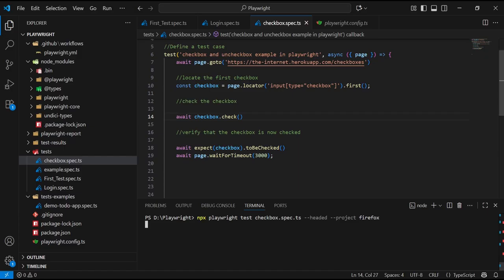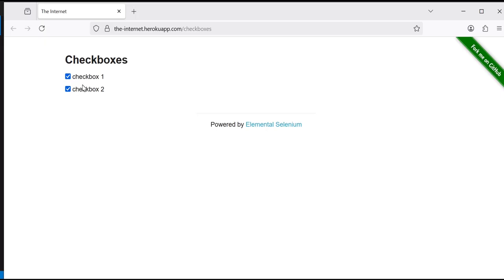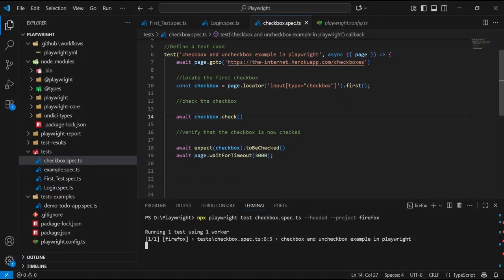Just click on enter. In this scenario, first it will open this URL and mark the first checkbox. First, I will show you how you can mark the checkbox and then I will show you how you can uncheck this checkbox. Navigate to this URL and mark the first checkbox. As you can view here, it marks the first checkbox.